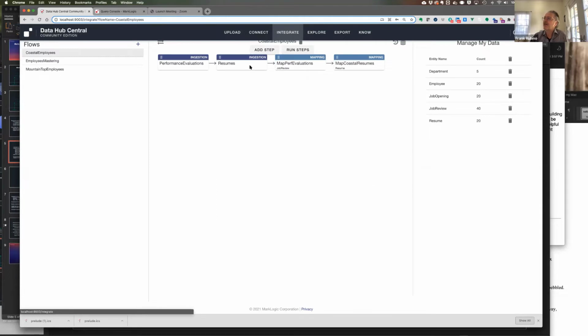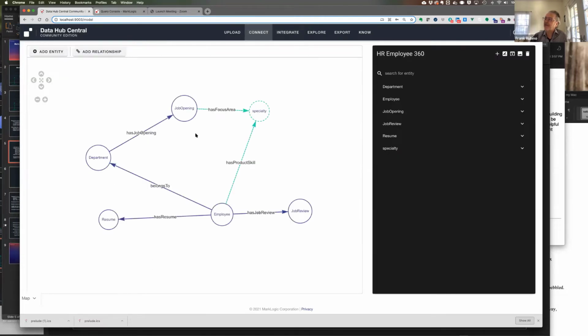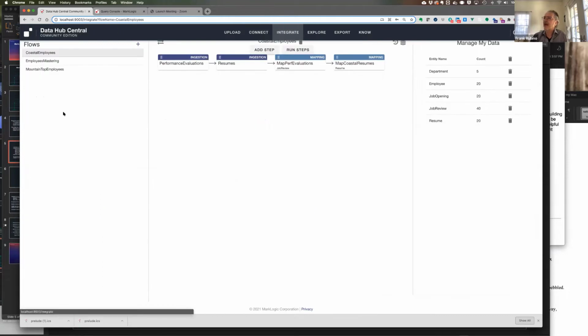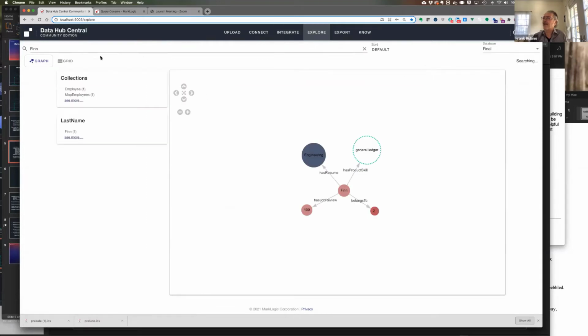So now that I've got all my data loaded into my data hub from its as-is original sources, I want to talk to you about how we integrate that. So I mentioned before that we've created this data model, and we've done it graphically, just the way it makes sense to think about the business problem. I have employees that have specialties and we want to align them with job openings that have these particular focus areas. That's the logic of this.